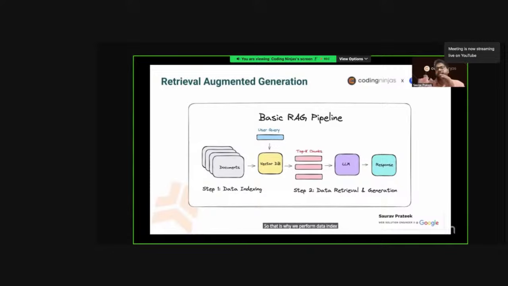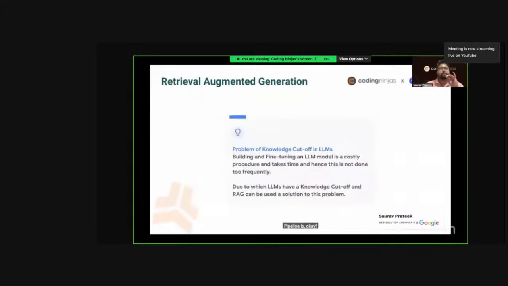And after that, we perform data retrieval and generation, where from these top K document chunks, we feed these chunks to the large language model with the user query. And along with that, the model tries to answer the particular query from the top K chunks, or the context provided to the model, and it gives you the response. Now, this is what a retrieval augmented generation pipeline is.